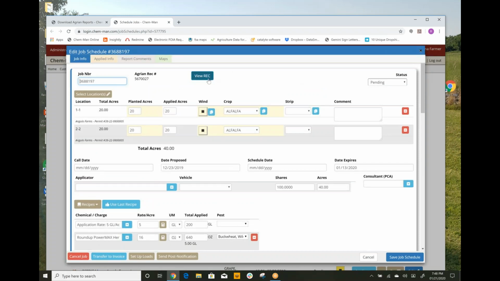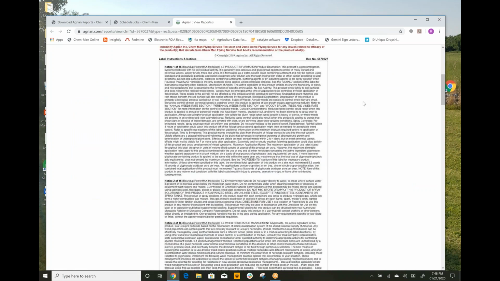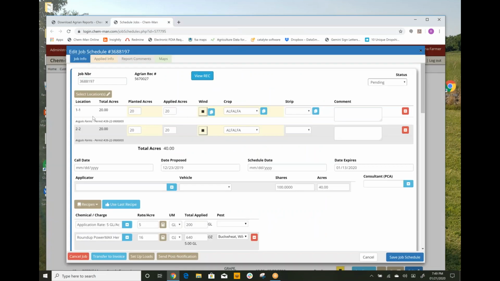And it will also bring in your rec, so you could view the recommendation that was put into the Agrian system. If you'd like to print it, you could. But if you'll notice, we have two locations, 1-1 and 2-2. All right. So those came into the system. It shows the permit numbers, brought in the crop.